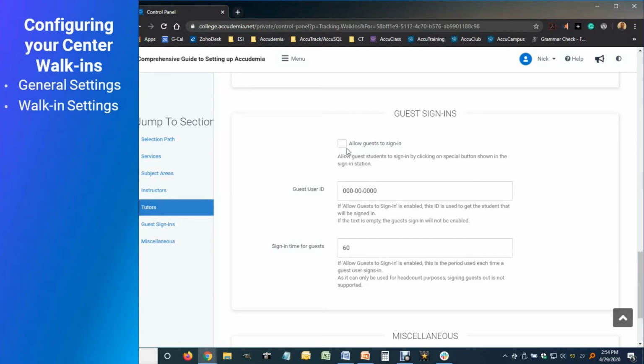Also, with the guest sign-in, because they don't have an ID, if I was to enable this, they're automatically given a sign-out time for the amount of minutes that you place in this box. So in this case, if I were to enable this, they would get 60 minutes, and it would show up in the logs with this ID. So I could make this, maybe something close to my center's name instead. So maybe something like tutor-guest. Now, I'm not going to enable this because we don't really offer any services to students that aren't registered. So I'm going to just skip this for now.